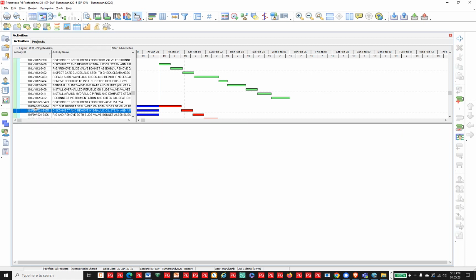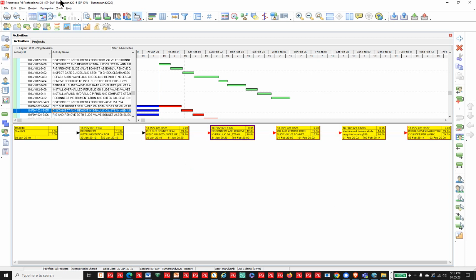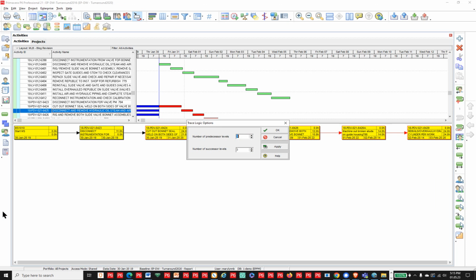Now, the idea is, of course, I can click on an activity and choose to see predecessors, successors. So if I go into Trace Logic options, I can specify the number of levels of predecessors and levels of successors I want to look at. I'll leave this at the default for now.